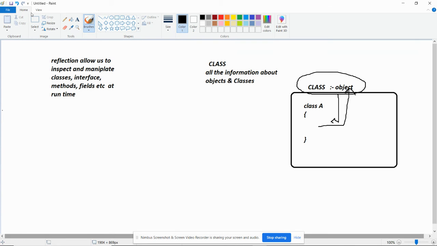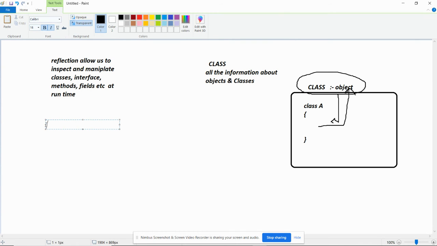So basically, what is reflection in Java? We can also define it this way: it is a class manipulator at runtime. Second, it can be used to manipulate the classes and everything inside the classes.